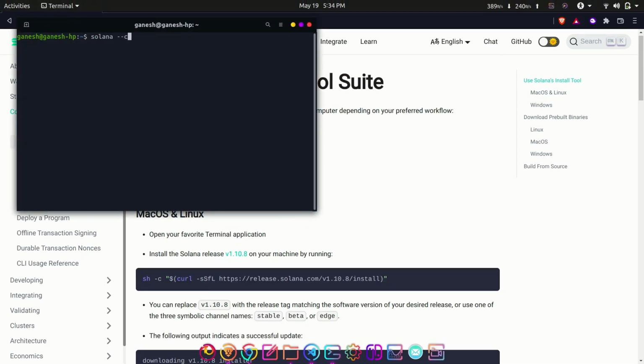At the end, you can check if the Solana CLI is installed correctly or not using the command solana --version. This will output the current version of Solana. For this project, we are using 1.10.8. It is suggested that you use the same version to avoid any version mismatch errors.